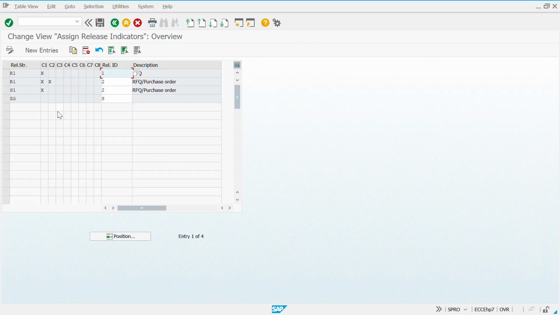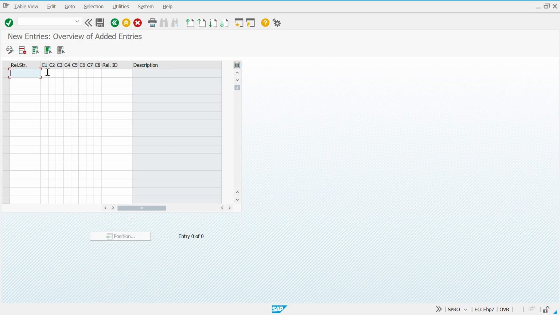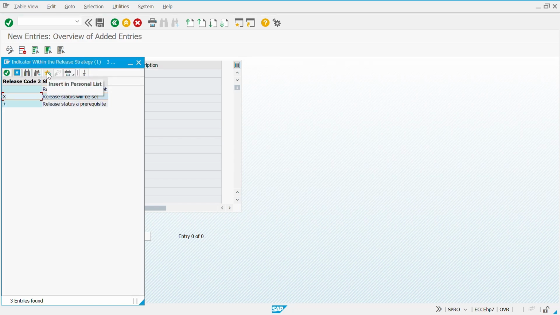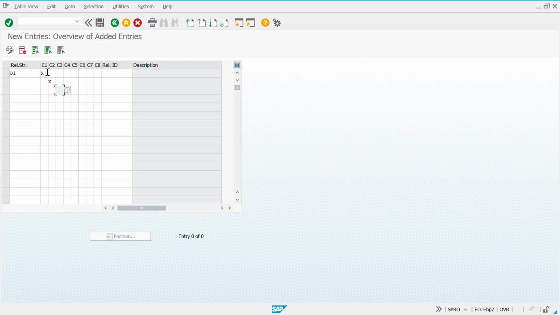Then we go to assign release indicators. So if you see here R1, then S1, VG. Now I will create a new release strategy. I say D1. So code one, then here I give release status will be set. Then here I give X, D1, D1. Now I'll give the release ID. If you see here, there are 8 different codes. As I told you, you can have 8 levels of releases given. That means you can have 8 different release codes created.